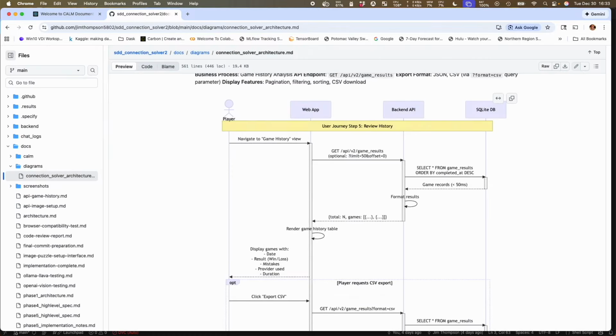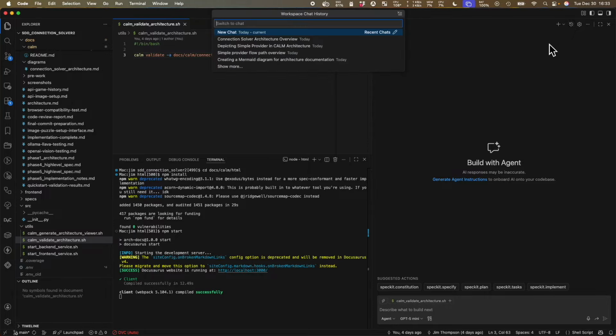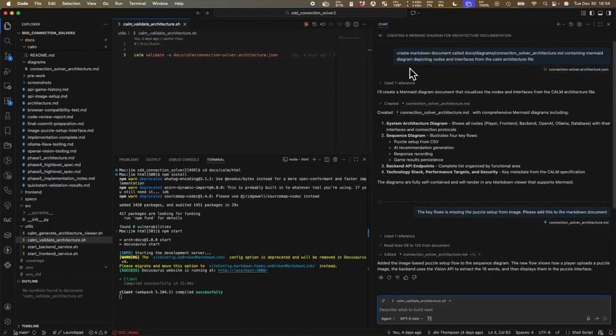All right, to create this Markdown document, let me show you the GitHub Copilot prompts that I used. So first we'll go back to here and here. So this was the initial prompt.